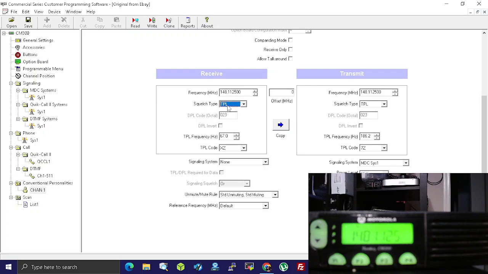So TPL would be, okay, you enter your frequency in that you want. And then right here where it says TPL frequency hertz, this is where people call it PL. Say you got 114.8. See, I can go here, 114. I'm going to turn these radios down.